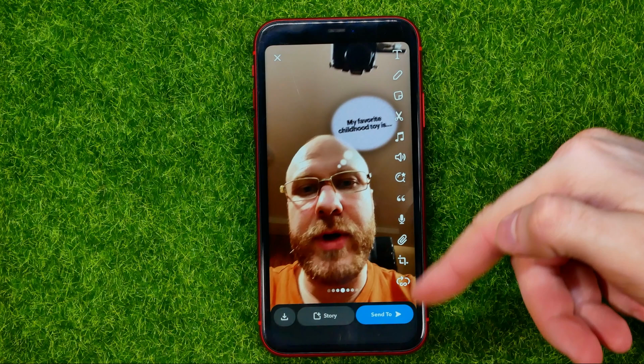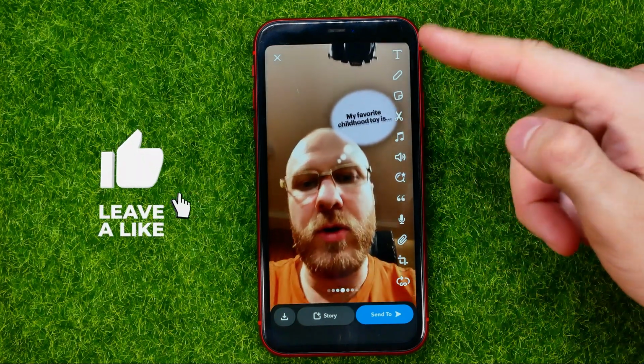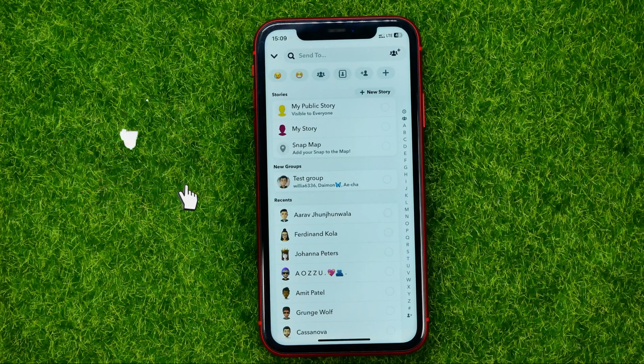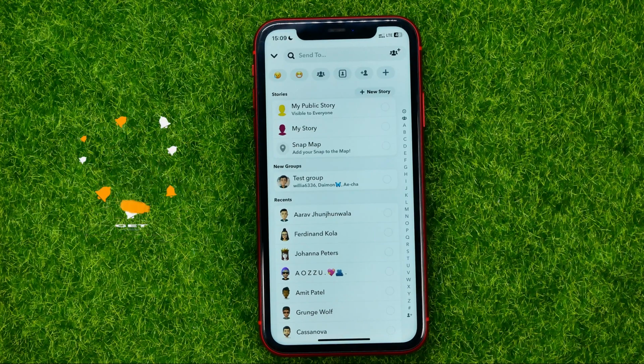You can use all that stuff, you can add there some text, stickers and other stuff, and once you've done with that hit that send to and send this snap to your friends.